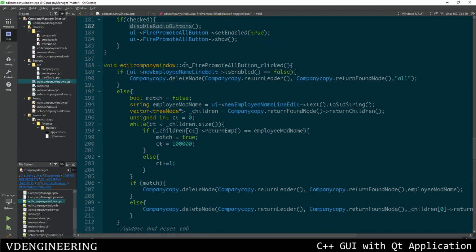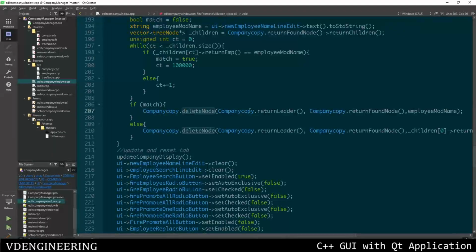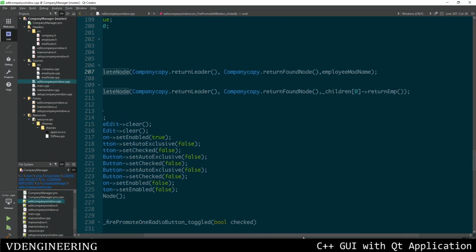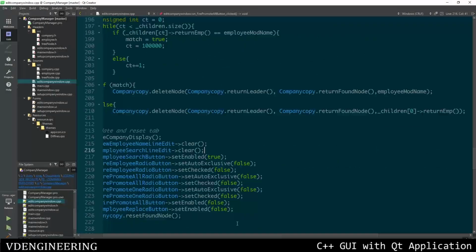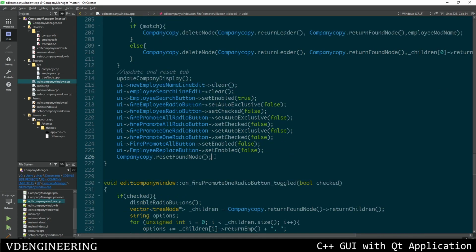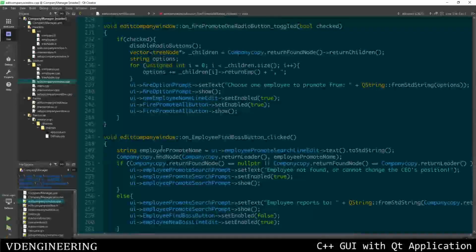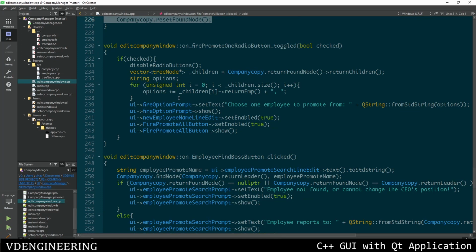And this one here is very important, fire and promote all. So it'll just take in the children, and if it matches the employee's input name, so employee mod name here, it'll trigger a flag and then exit this loop and then delete the node and promote everyone. So I have that argument there. And this just updates and resets everything here. Fire and promote one is similar, but it's a bit shorter. It's just promoting one person.